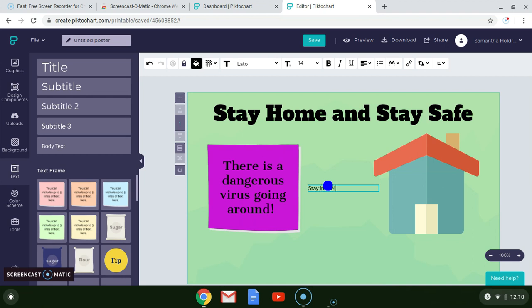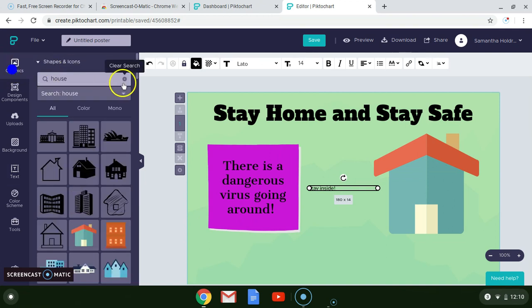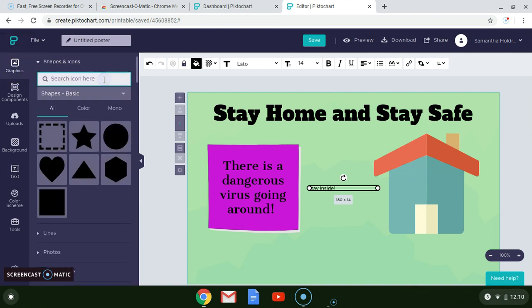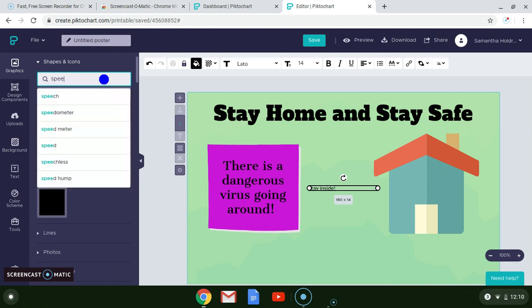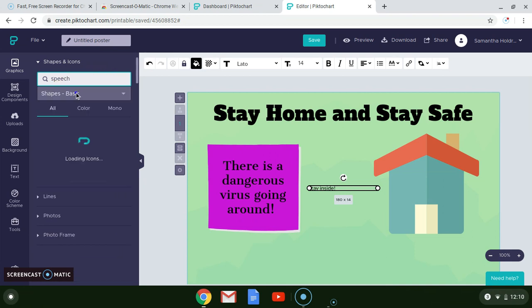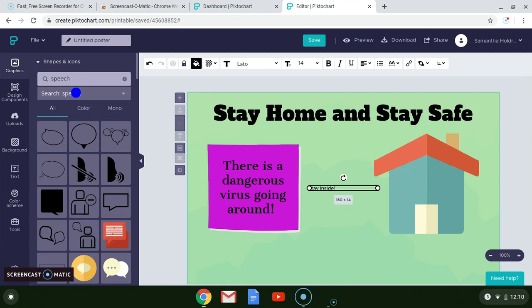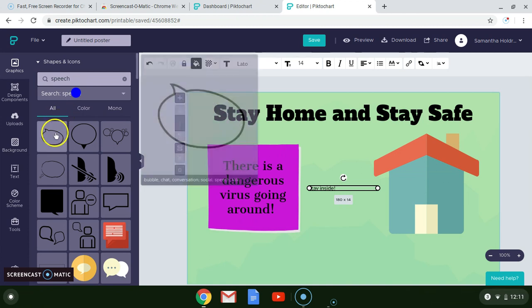stay inside. Now let's say I want to do something silly and have the house telling you to stay inside. Remember, we kind of did that with the Perdita thing. We had Perdita talking. So we can come back over here to graphics. I'm going to search speech, because I want to get a speech bubble. All right, let's say I want to do this one.